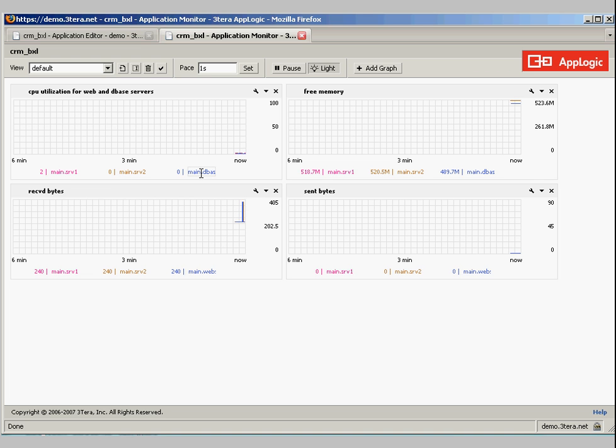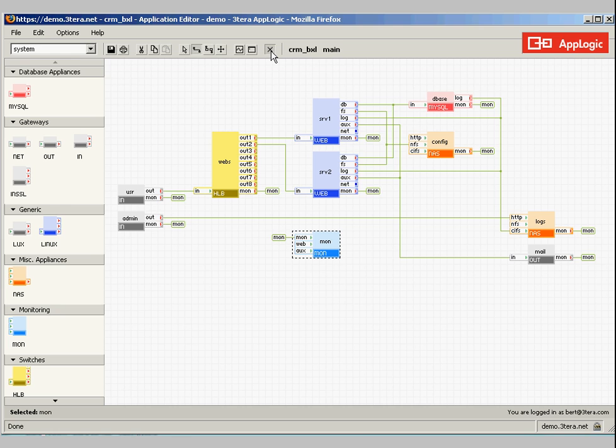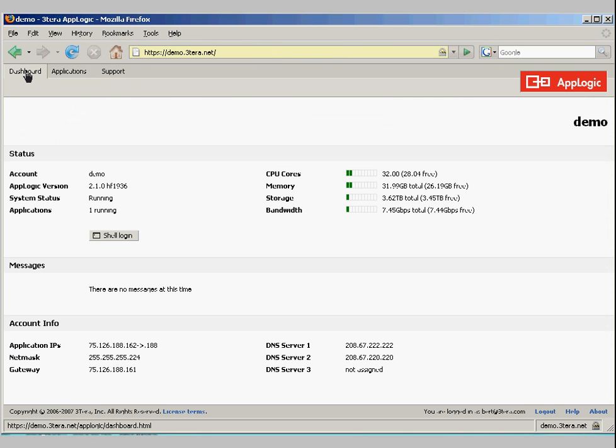And so if there were any obstacle to my performance in my application, I would expect to see the CPU utilization skyrocketing or the free memory plunging. But since there's nobody hitting this application at the moment, there really isn't much to see. So I'm going to go ahead and close this, and in just a few minutes we've built an application and shown you how to actually control and operate an AppLogic application on the grid.